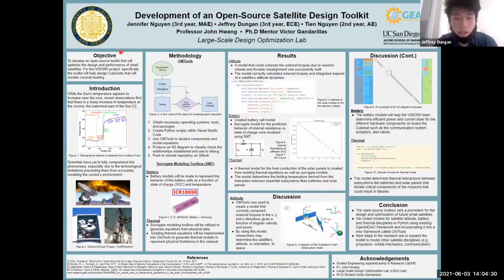We worked with our PI, John Huang, and mentor Victor Gandarillas in order to design this toolkit that will optimize the design and performance of small satellites. And this toolkit will contribute directly to our lab's larger project called VISORS, which is a space mission that seeks to design and launch two CubeSats into low Earth orbit. And they're going to be transmitting data from the sun back to Earth.